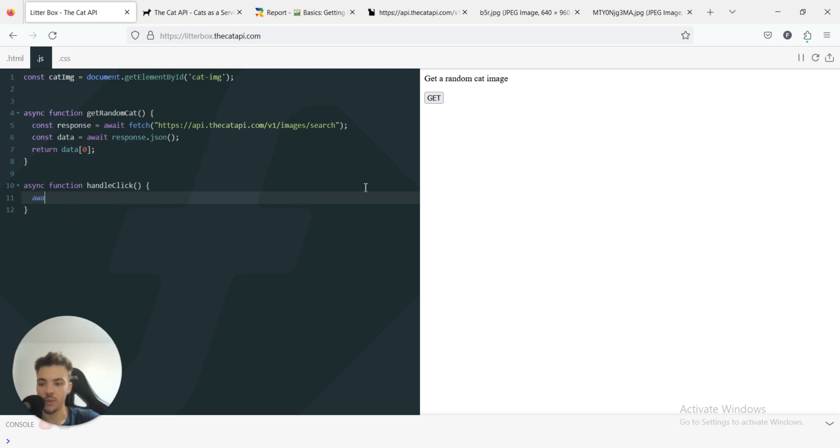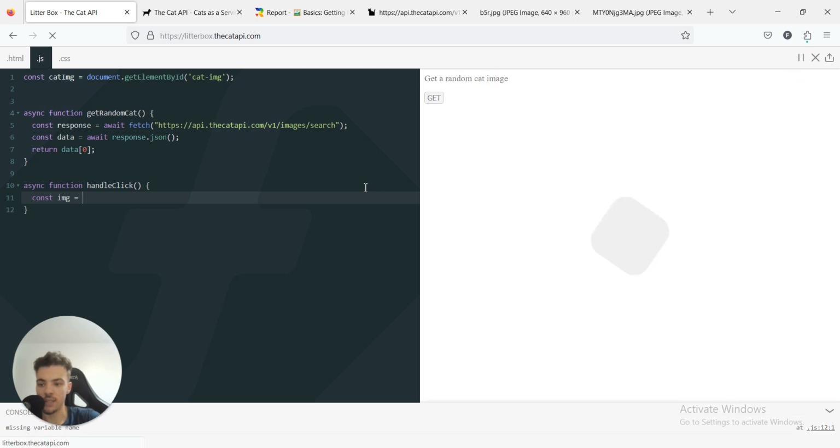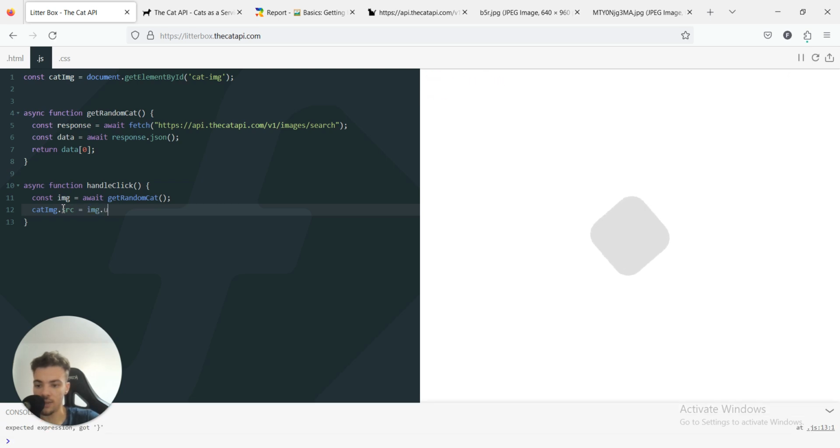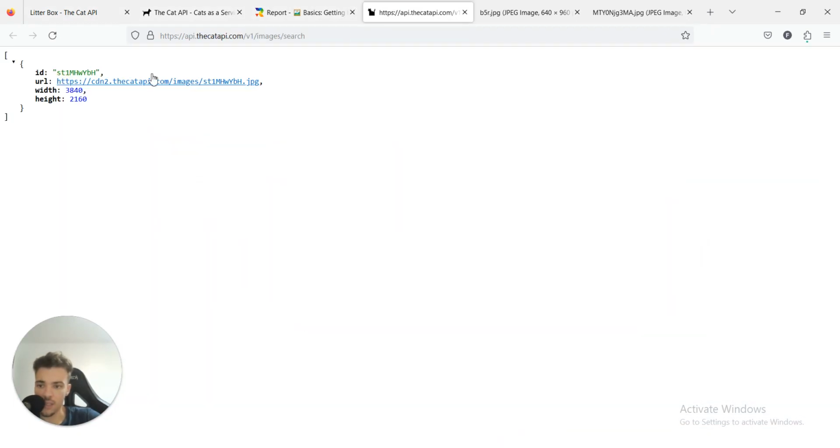And then in handle click, whenever the button is clicked, we will go const image, and then we will use this function that we just created to get the image. And since it's an async function, you can use the await for it, or use the then for the promises. We won't handle any errors here, just keeping this simple and pretty straightforward. And then we will use the URL of this image as the source URL for the image element. catImage.src equals image.url, which is this one here.